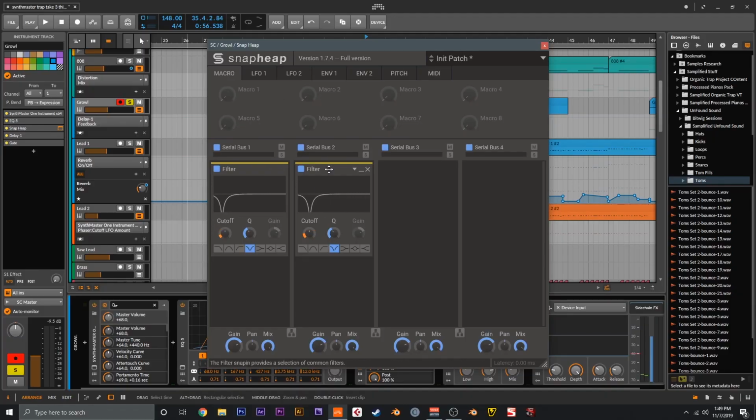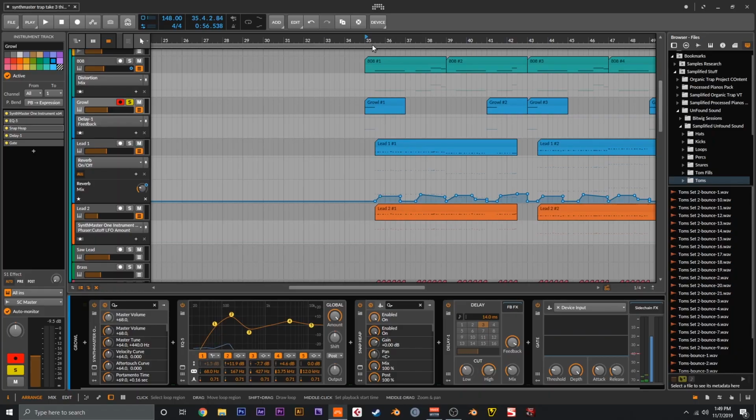It just needed a bit more movement and character. So I loaded up this. This is Snap Heap, which allows me to do some more complex filter movements and effect chains. So this is just two notch filters, and these are tied to LFOs to create a bit more movement and depth to this growl. And since those LFOs aren't tempo synced or anything like that, again, it just creates variation, so every growl is slightly different.